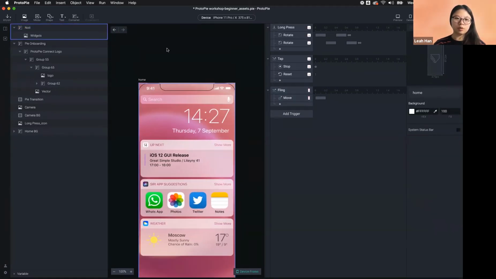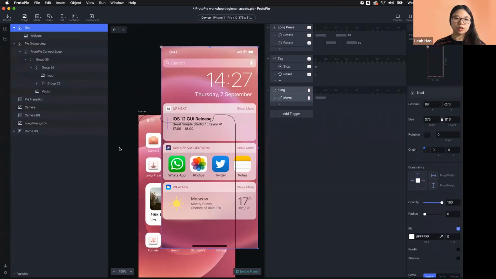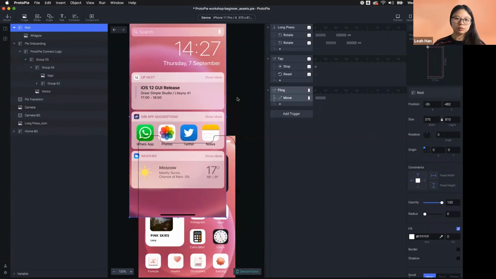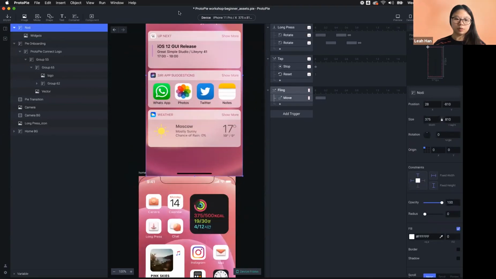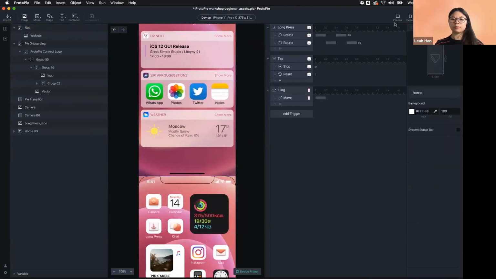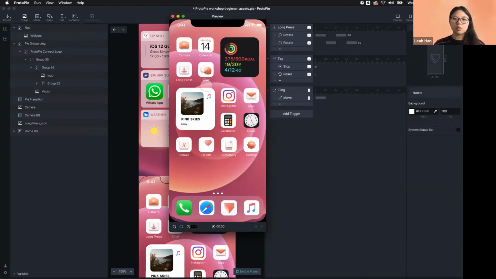Double tap, you can go back to the center of your page. Okay, let me put it back. Now let me try. When I fling, it won't move, of course, right? But why? Because I can't touch my noti page. It's not touchable on my home page.